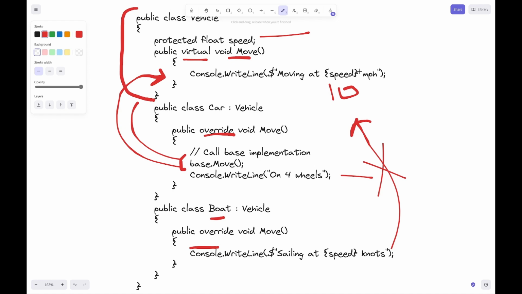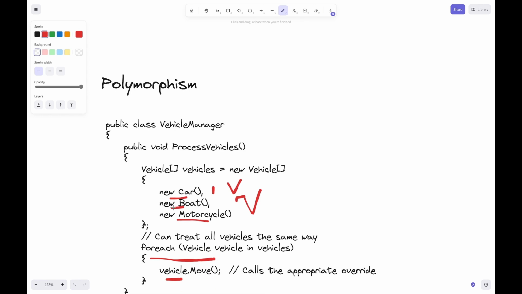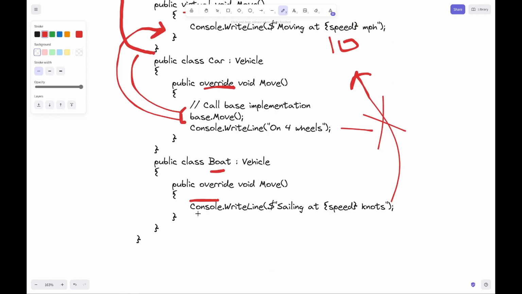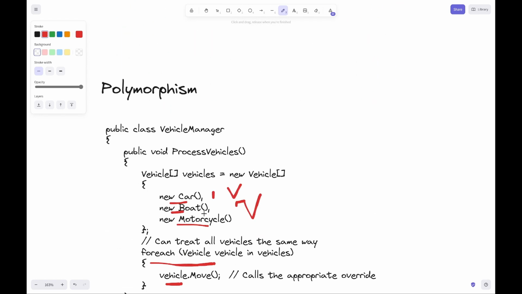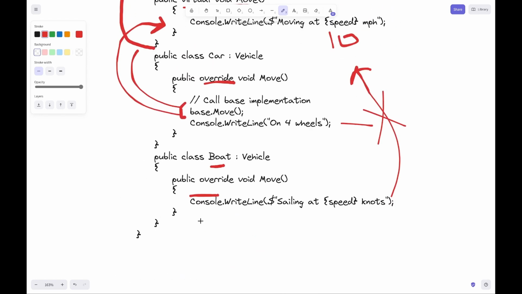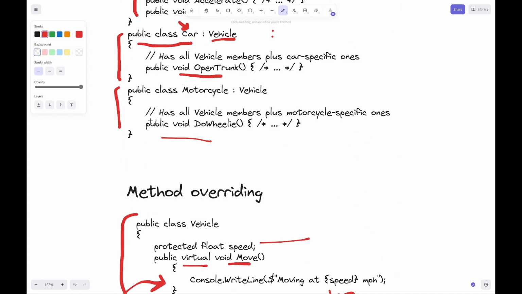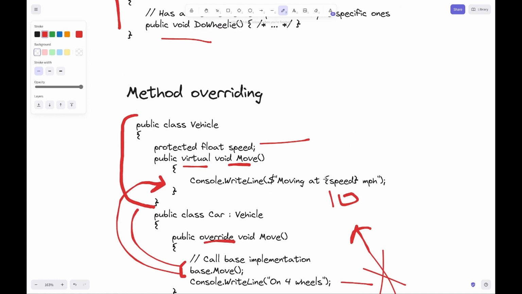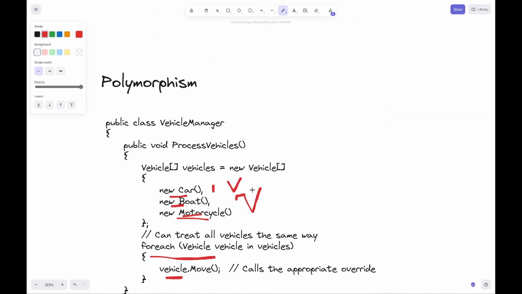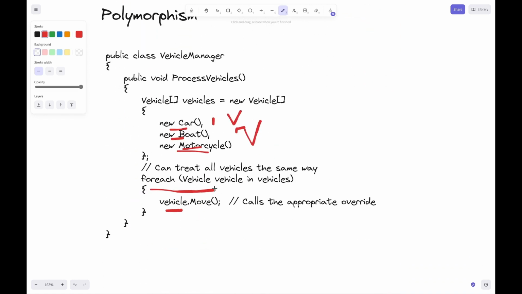moving at the following speed on 4 wheels. Then it will run the boat move function. It will say sailing at this speed knots, and the motorcycle would basically say moving at a speed of this on 2 wheels. So through inheritance, our objects basically show a polymorphic behavior.